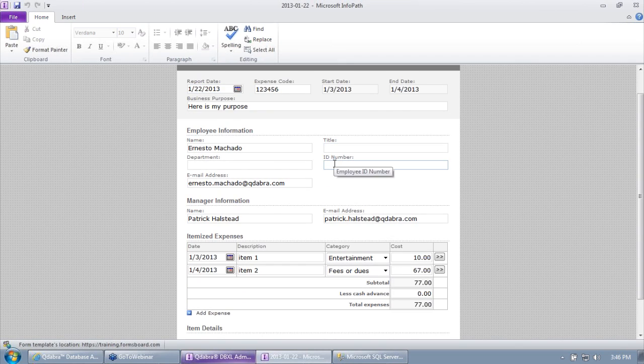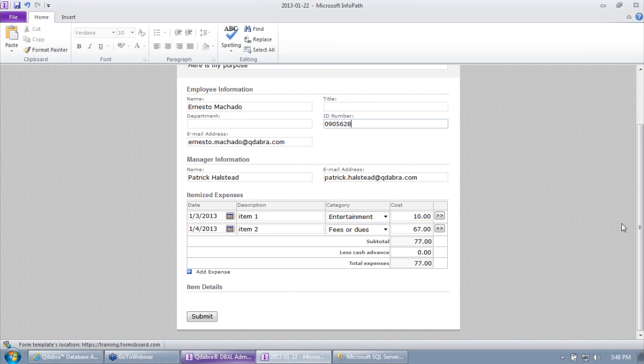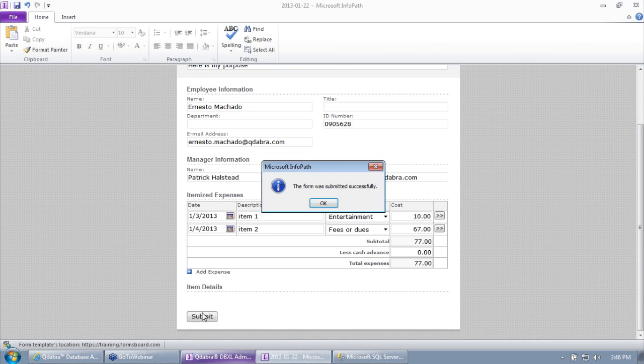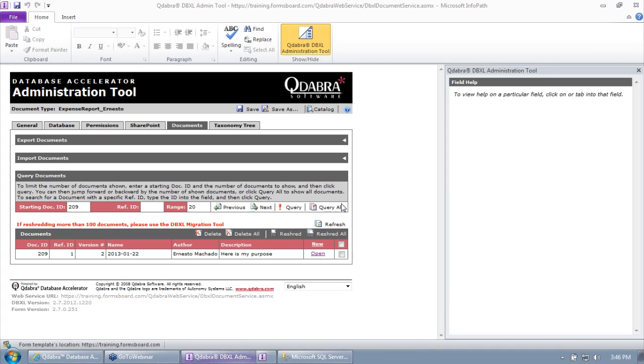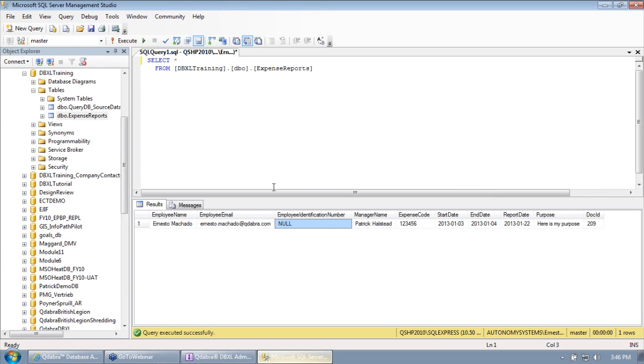There it is. Our ID number is blank. So let's say that my ID number is some number that I just made up, and I will submit that. The form gets submitted, and if I refresh here, I'm going to see that the version number increased to version 3. And if I re-execute my query, there's my employee identification number.